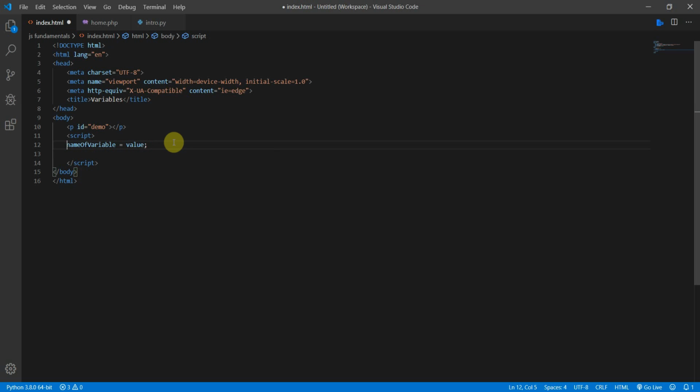You can just do this. Then this is the same. All right, and then it must start with a letter, capital A to Z, or a non-capitalized A to Z, an underscore, or a dollar sign.